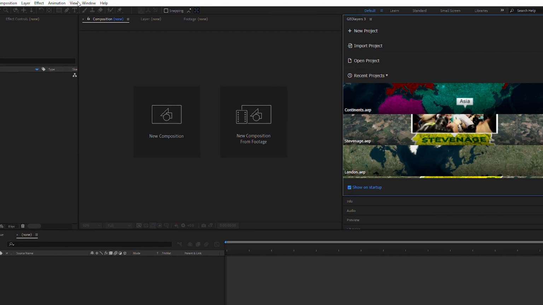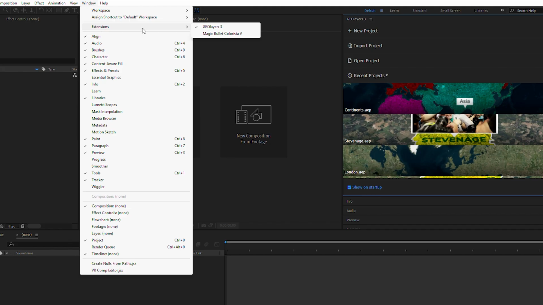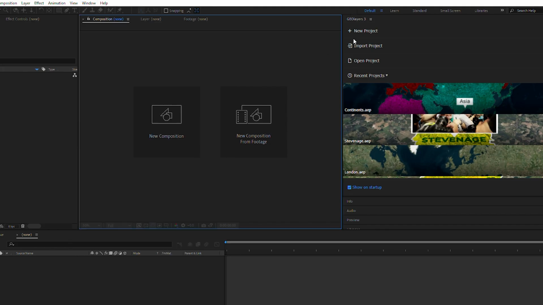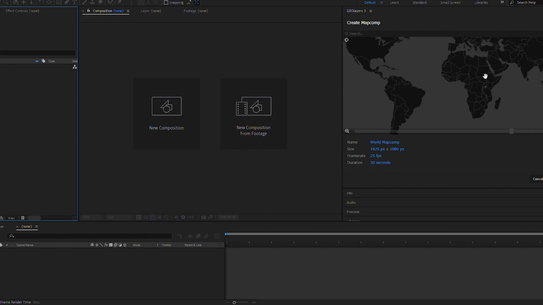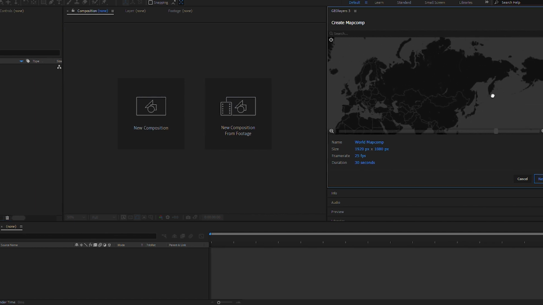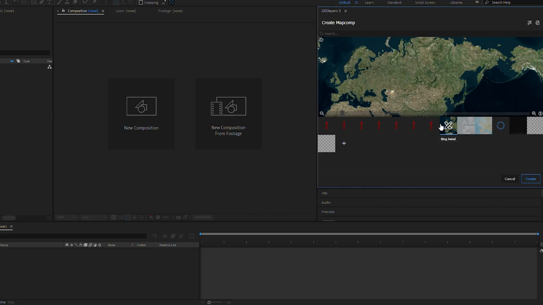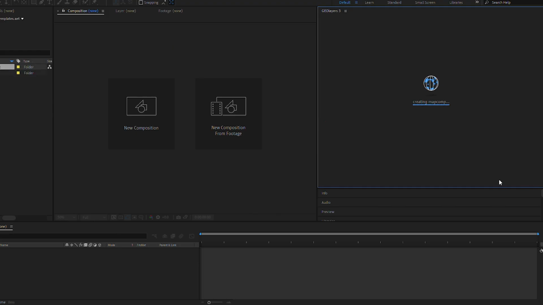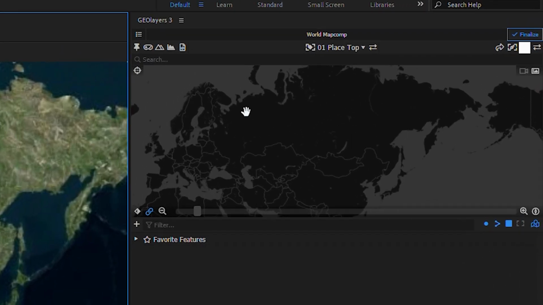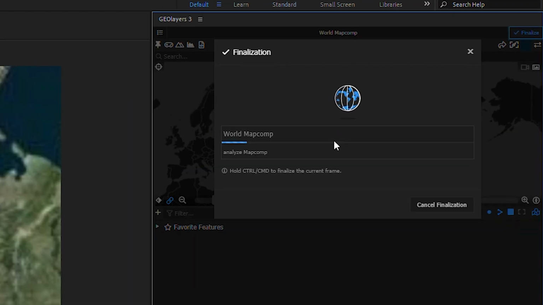Go to Window, Extension. Here you will see GeoLayers3. Go to New Project and click Next. Then click Create. Click on Finalize to increase the quality of the map.